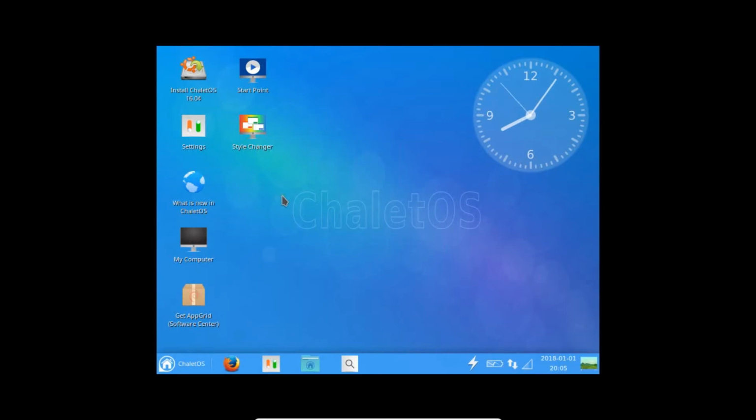So let's go with the installation. Just click on Install ChaletOS 16.04, or during the booting you can find the Install Chalet operating system option directly, so you can click on that option and fire the installation. My motive was to get you aware of the operating system, what the desktop looks like with XFCE. So let's press enter. It will start with the installation.